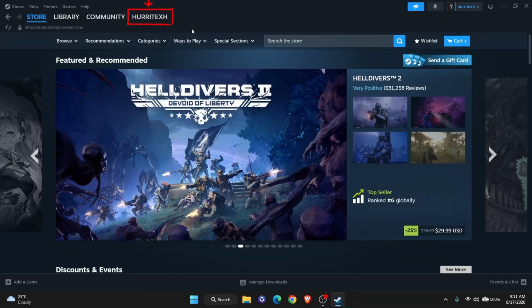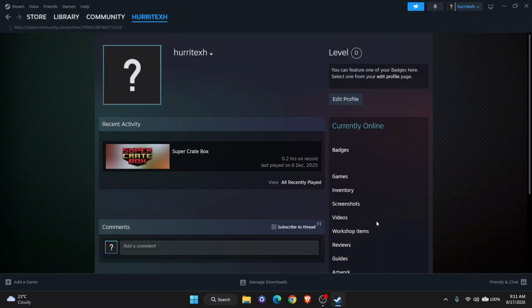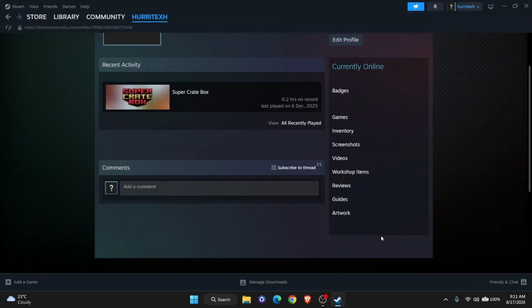From there, hover over your profile name at the top menu. After that, click Profile from the dropdown. At this point, once your profile loads, scroll down toward the bottom on the right side.